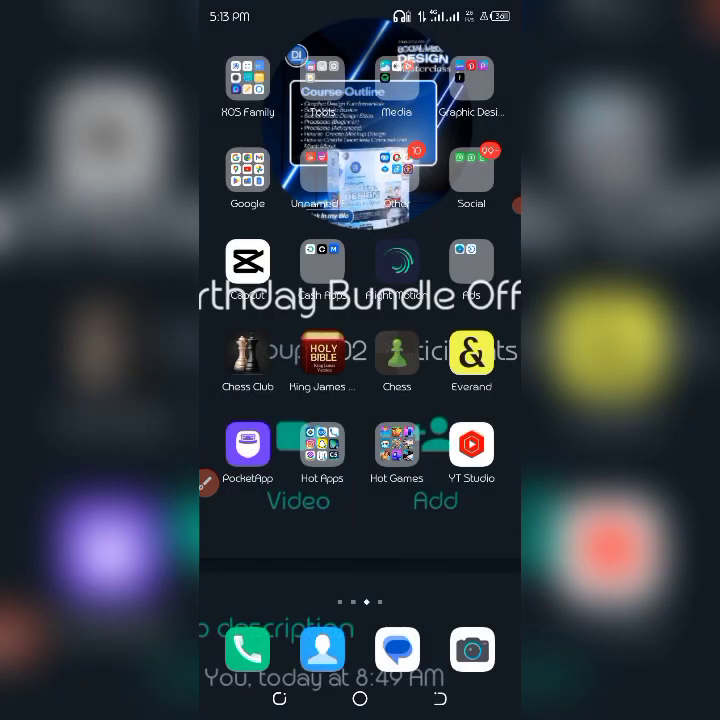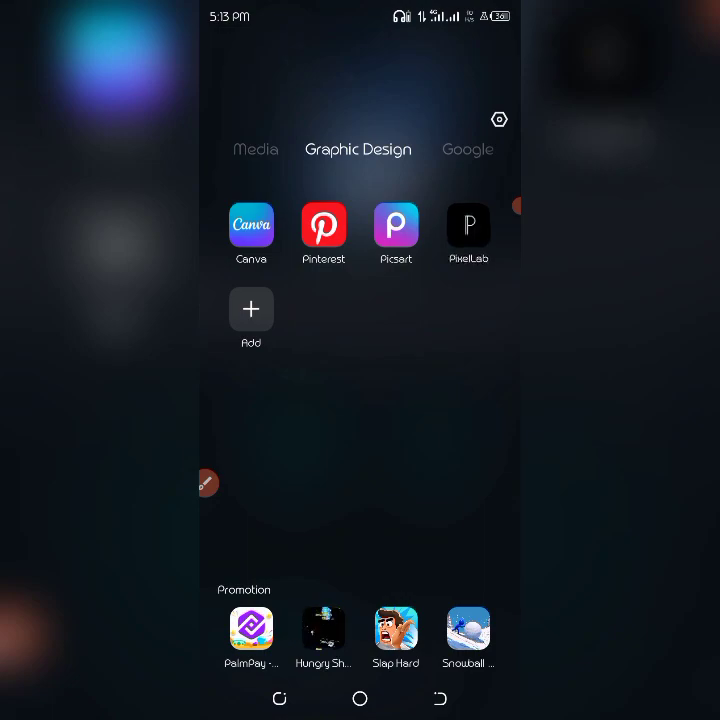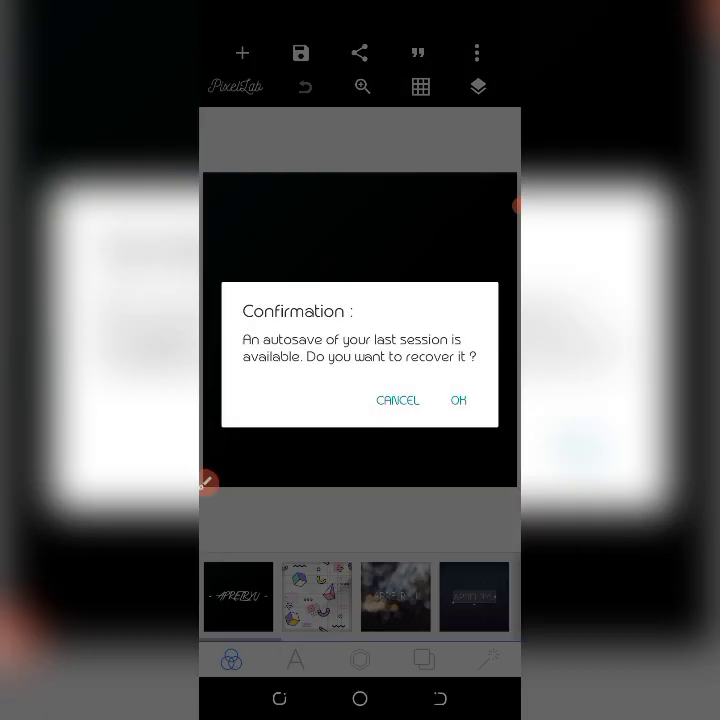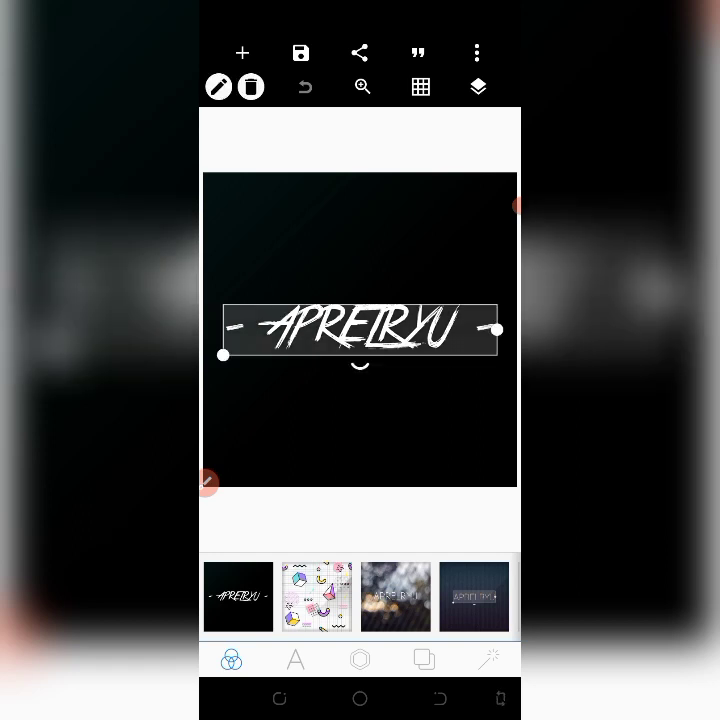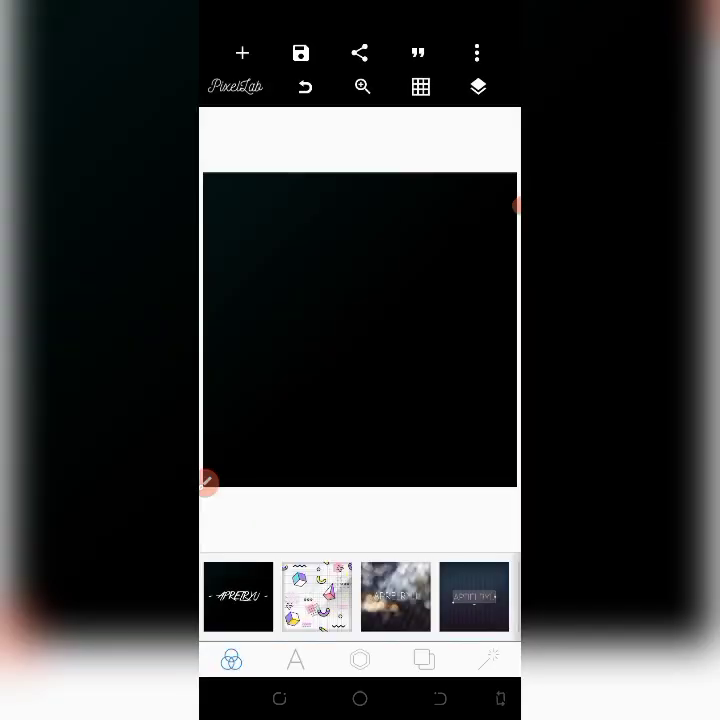So what we're going to be using to do this is Pixel Lab. Yeah, I know I designed with Canva, but then that design was made with Canva. But this test effect has to be done with Pixel Lab because it uses a feature called texture, and texture is not available on Canva for now.